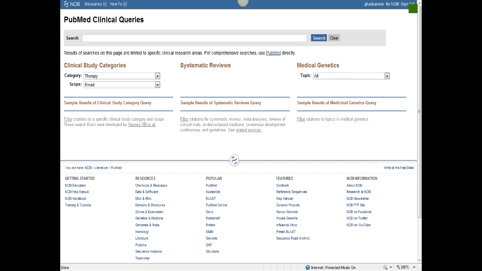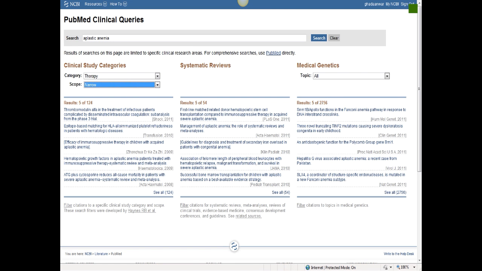From the first box, you can select the type of your PICO question, whether it is a therapeutic, diagnostic, or prognostic question. And from the second box, you can select your search results. Do you need your search results broad or narrow? Okay, we have typed aplastic anemia in the main search box, and then we select therapy from the category and narrow from the scope and click search.